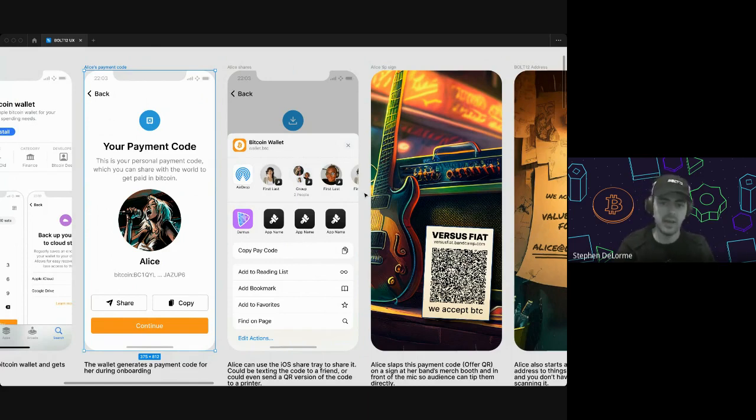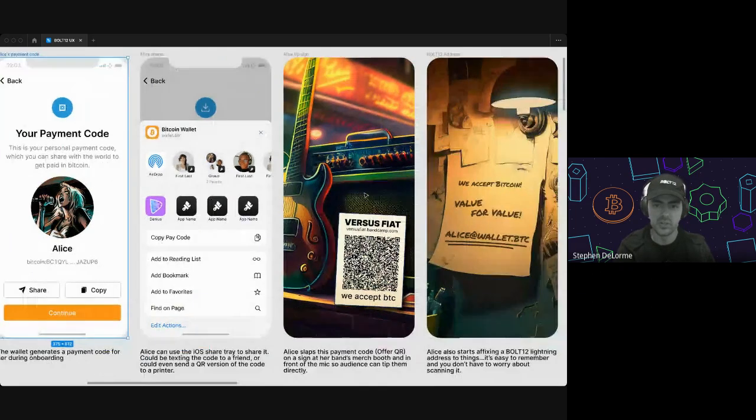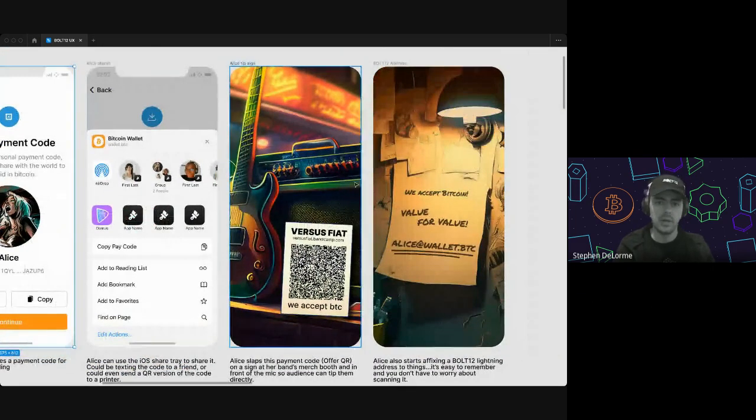let's say, and we just skip forward in time a little bit, and maybe she's printed that out on a sign here, and so her band is Versus Fiat, and she's printed out a giant QR code, and that can be used to accept payments when they're doing live shows and stuff like that.